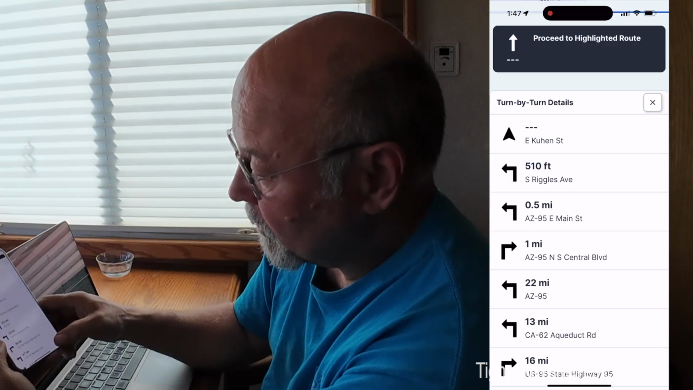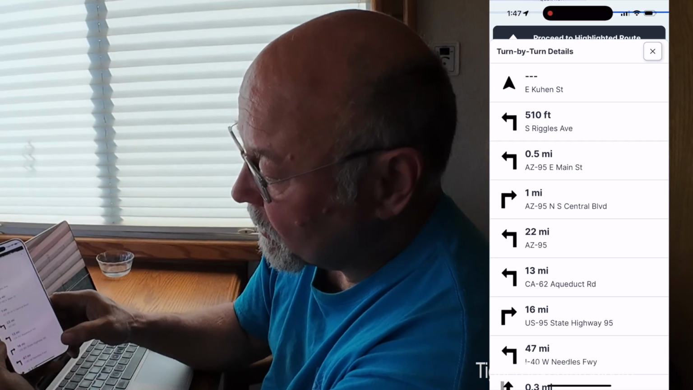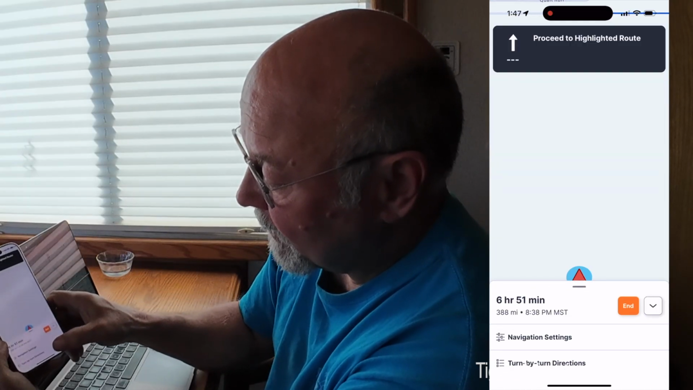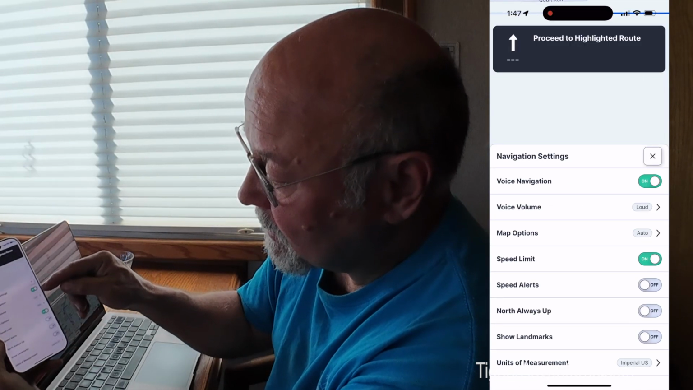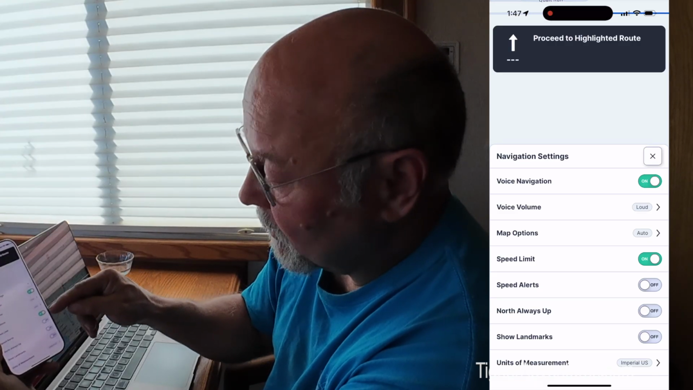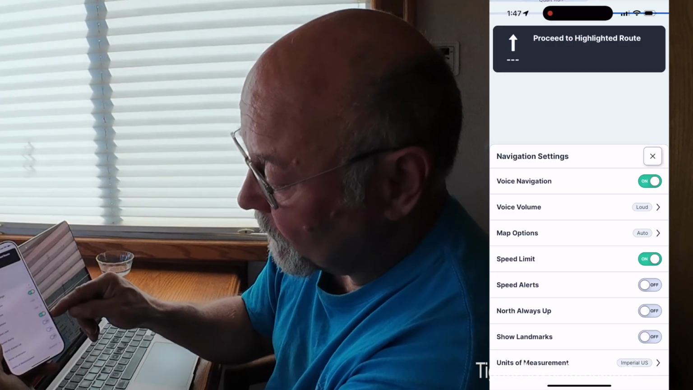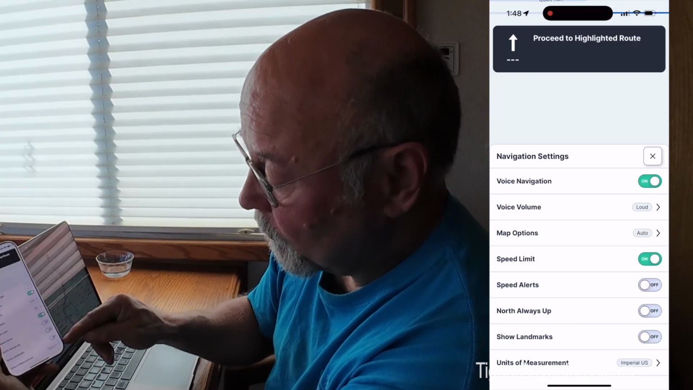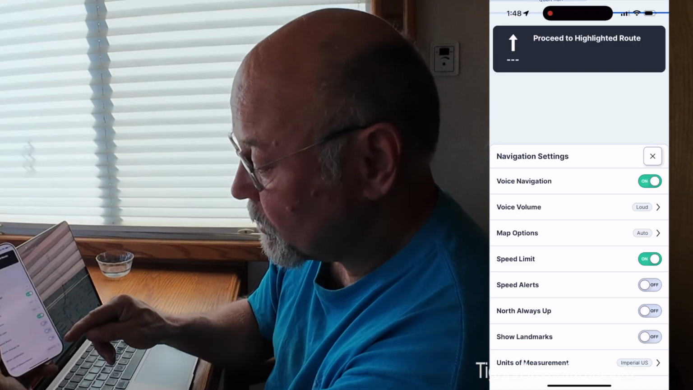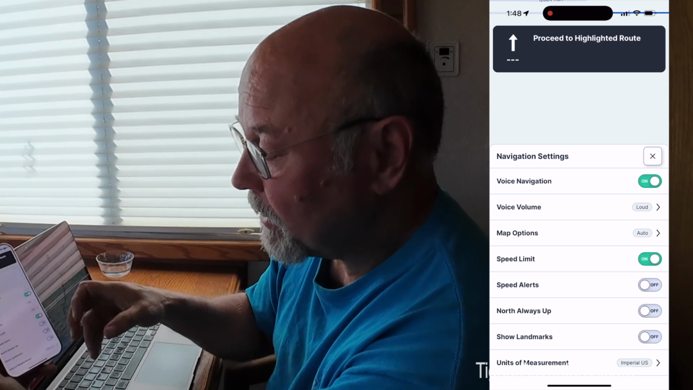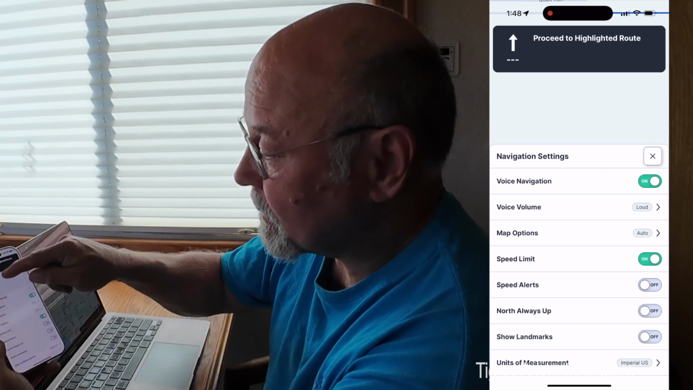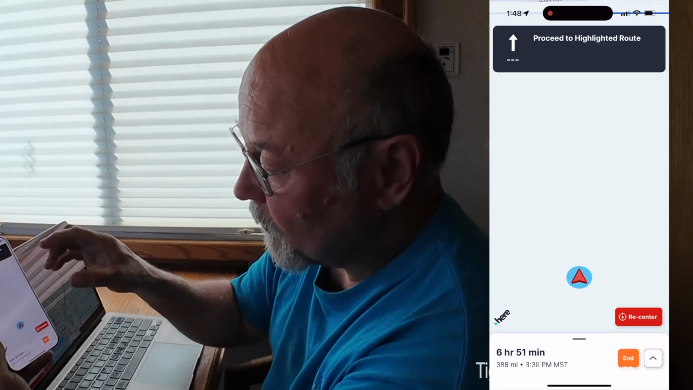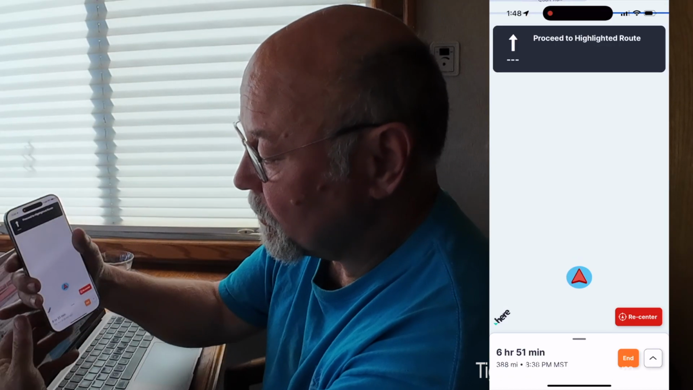Let's see, if I go into turn by turns, you can see that each individual turn is highlighted there. If I go into this navigation settings, you can see that I can change the voice and things like that. I can turn speed limit notification on and off. So I have a few things to do there. If you're traveling, if you're a metric person, you can turn the metric on, have it all done in metric instead of imperial. So all that's in there too. So anyway, that's how that works. That's what this is for. The phone is a GPS.